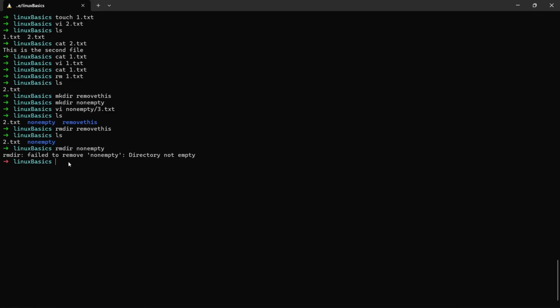To remove a non-empty directory, we need to use rm -r, which stands for recursive, and the directory name. I'm going to press ls. We can see that the directory was indeed deleted. Okay, so we have learned how we can create a file. We have learned how we can create a directory and remove a directory. We have also learned how we can remove a file.